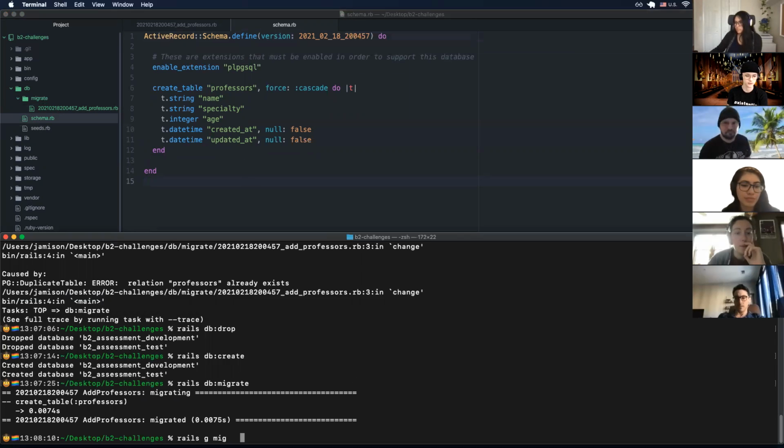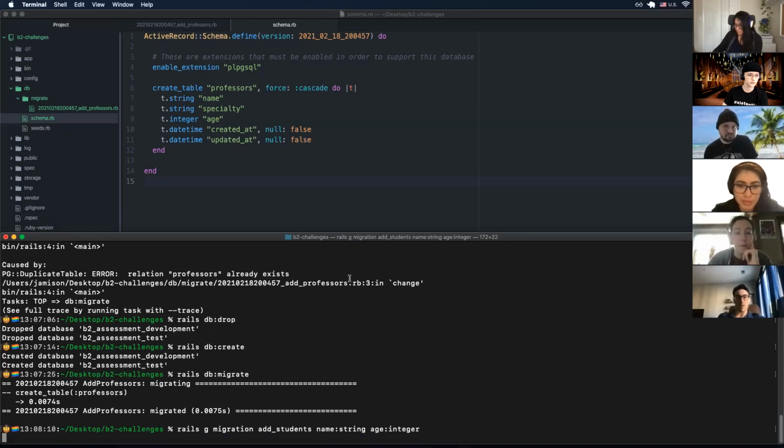So Rails G migration, and let's see. Let's do students next. So we called that one add professors. Let's say add students and see if this works. And I think they just had a name and an age. So name, string, age, and signature. I think that all is fine.